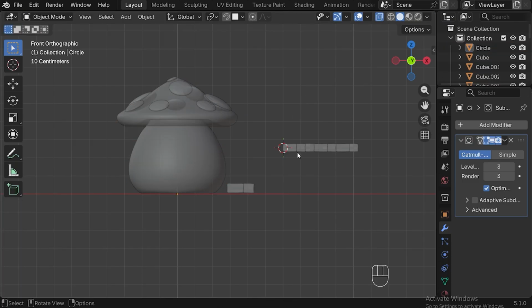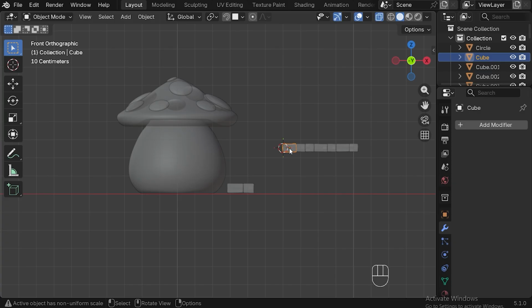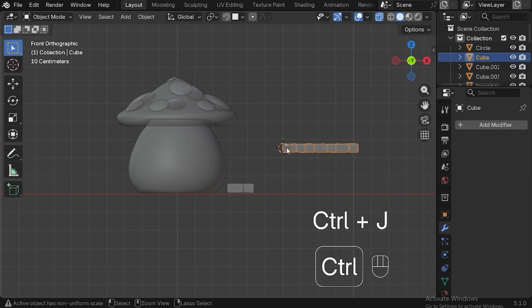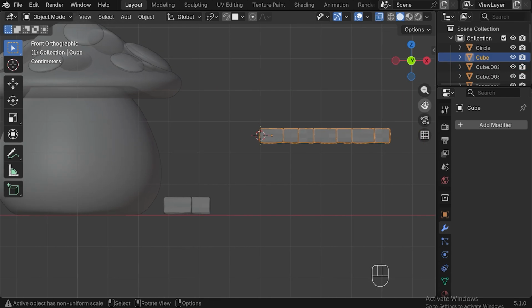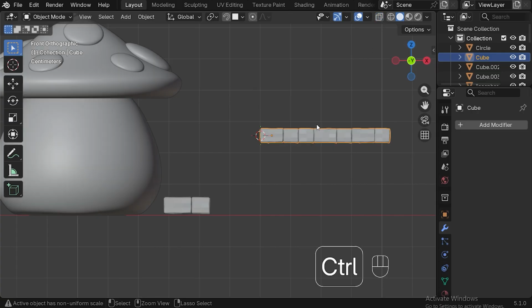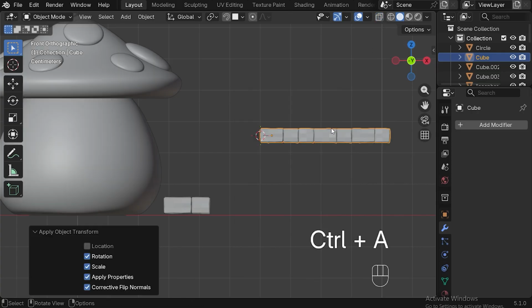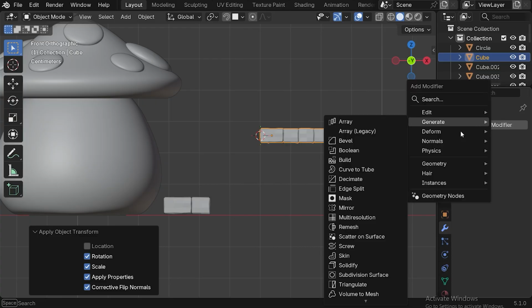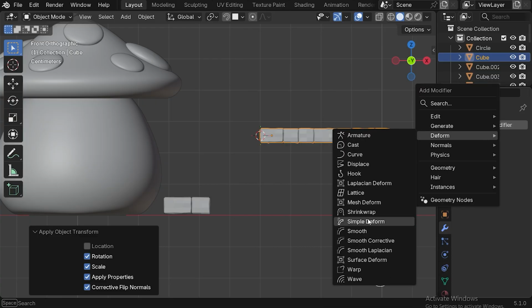That's perfect. Now let's get back to these stones. I'll select this one first and then box select the rest of them to make sure that this is my active object. Press Ctrl J and I join them together into one object. Let's zoom back in. I'm going to turn off X-ray. I press Ctrl A to apply rotation and scale just in case. Go to my modifiers, add modifier, deform, and I'll go to simple deform.